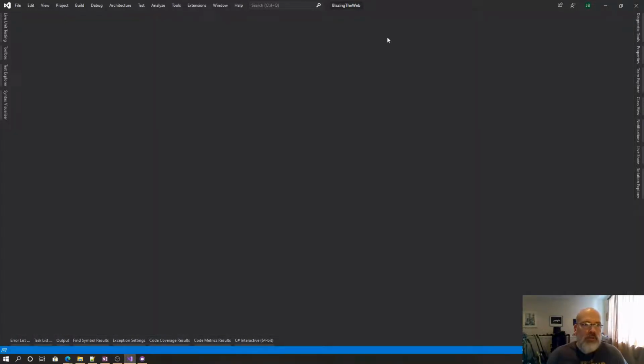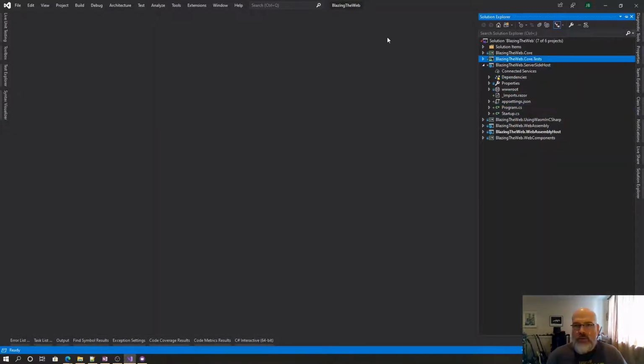All right, now let's see if the server-side host actually works. Does not. Cannot find the fallback endpoint specified by route values. Page, host, area. Well, you can't win them all, can you?